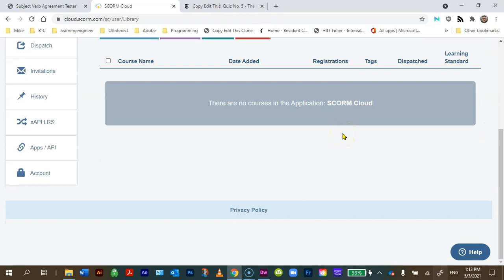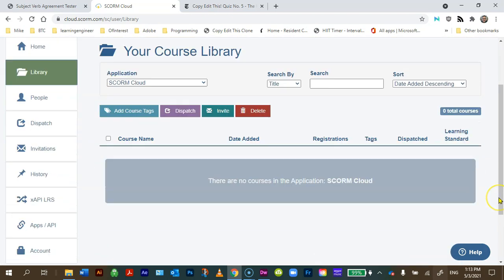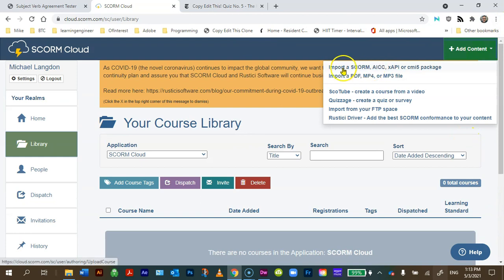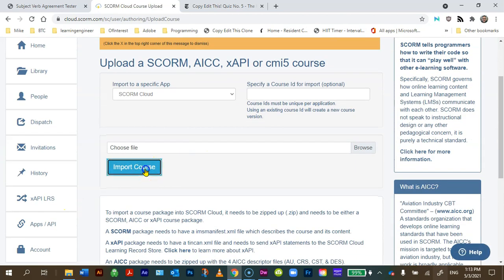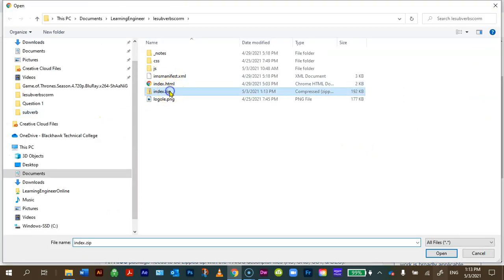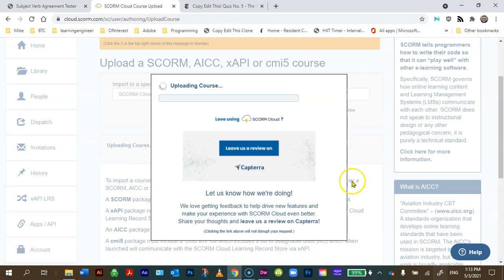Let's see, where is it? Oh, there it is, add content, I'm sorry. So I'm going to import a Scorm. And then I'm going to get the file here first. So I need this first. So browse. Now I'm going to click import course.